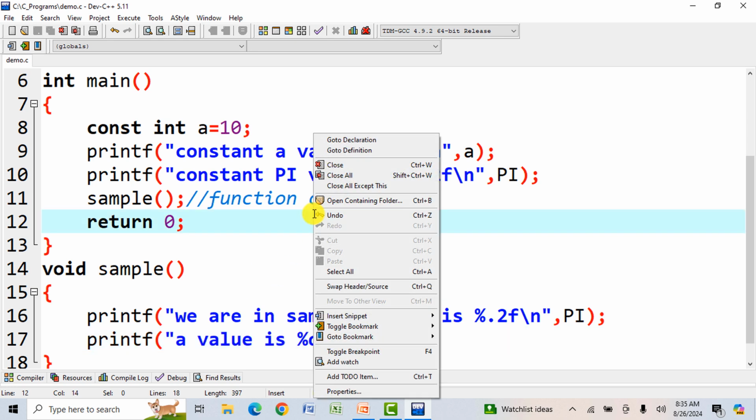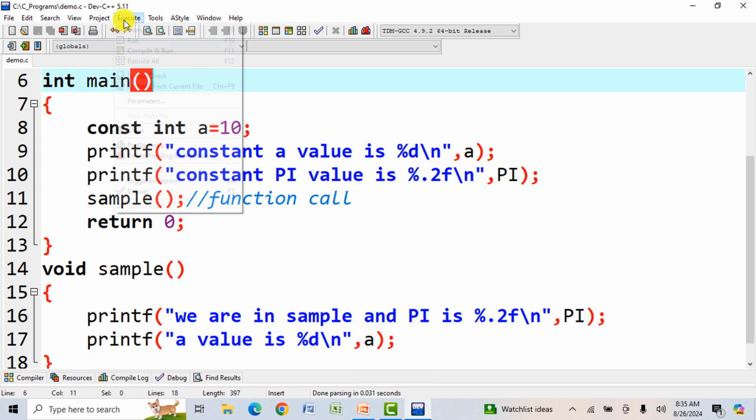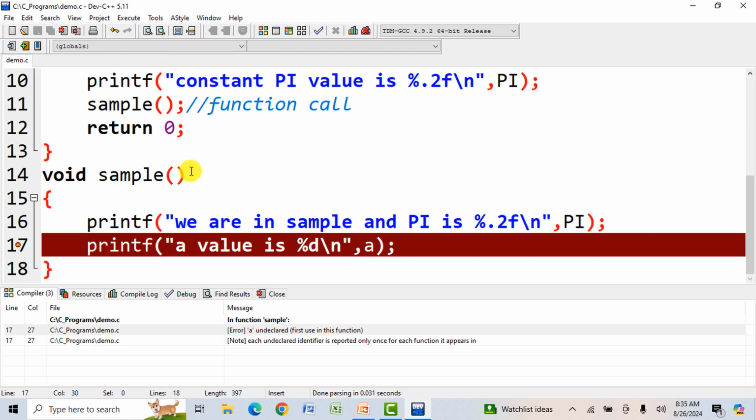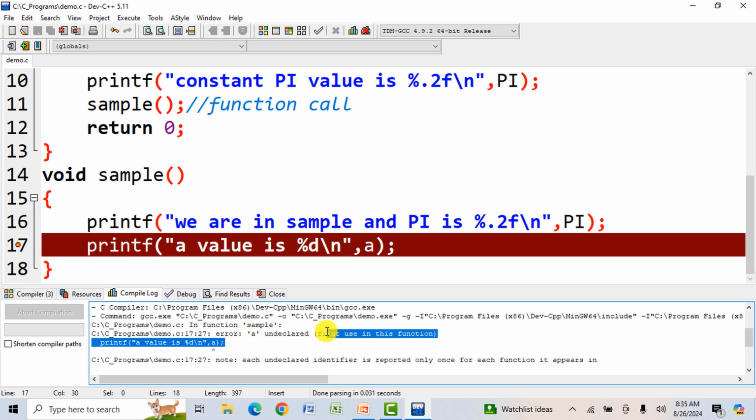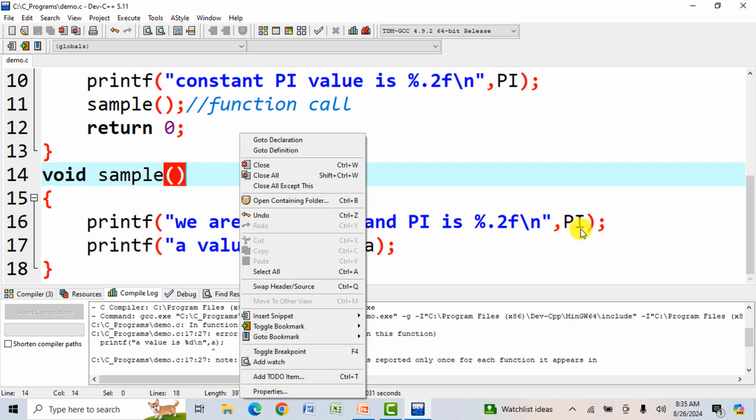Now let us try to run this code. Execute, compile and run. You got the compilation error saying that a is undeclared. Okay, here I am not seeing a value. Okay, that is the difference of scoping.